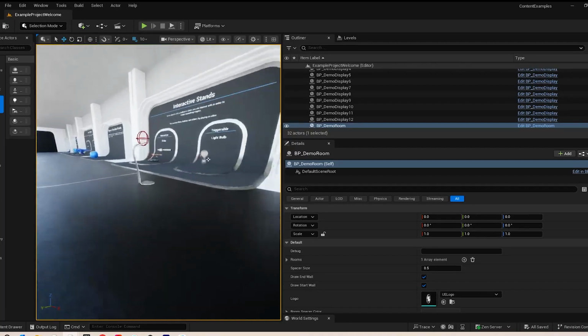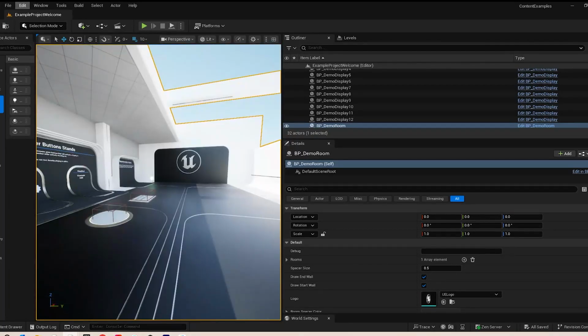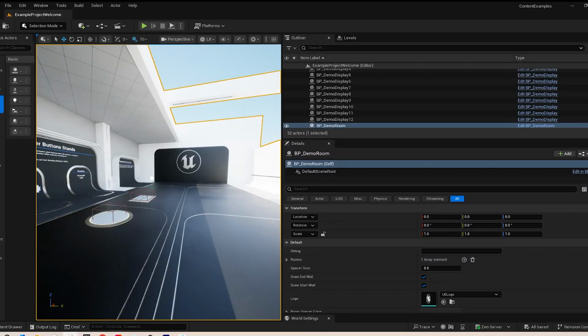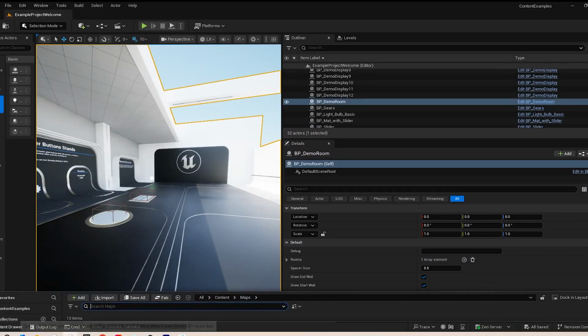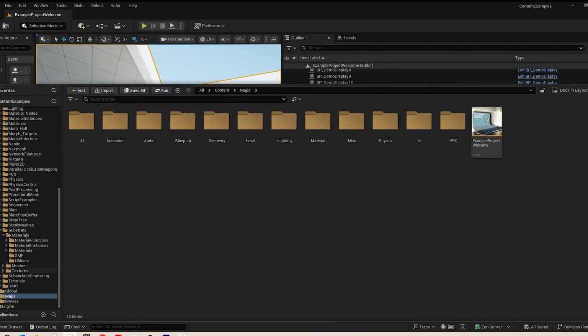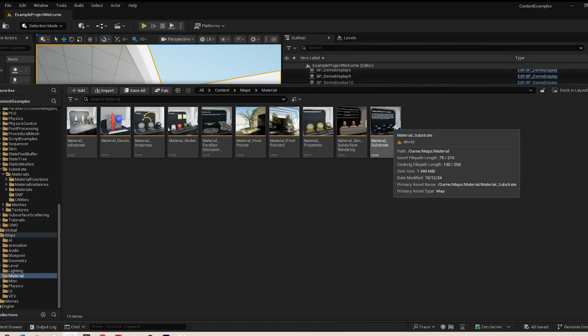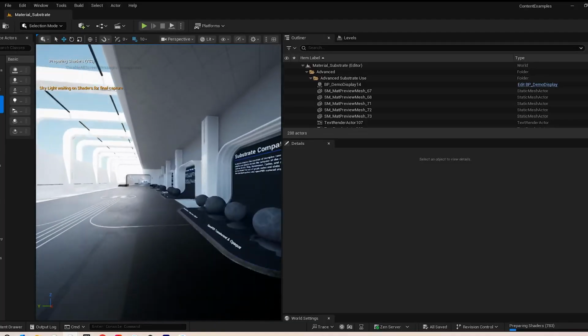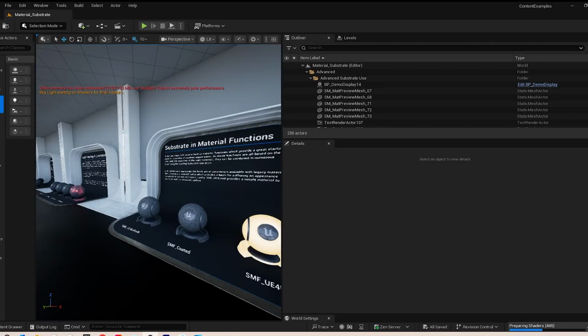All right, now that the content examples is open, let's go to Edit, Project Settings. I'm going to type in substrate. These might not be checked. If they are not checked, check them and then it will prompt you to restart. All right, let's go to the content drawer, open that up, come down here to maps and material, come over here to material substrate and open that level. We'll just wait for these to load. You'll notice that there's this shader thing down here at the bottom that's loading the shaders. So it might take a bit.